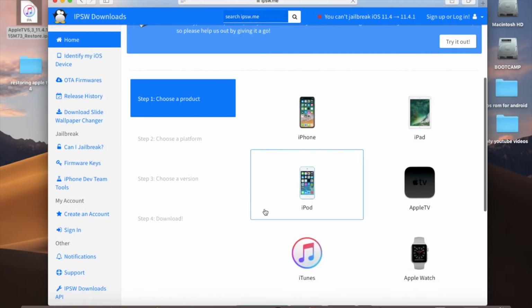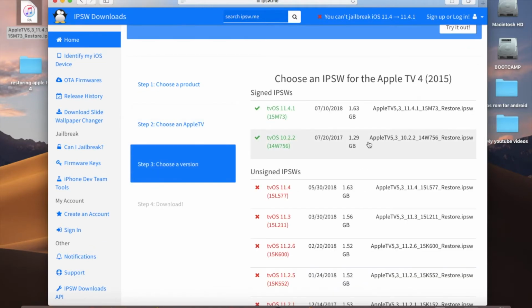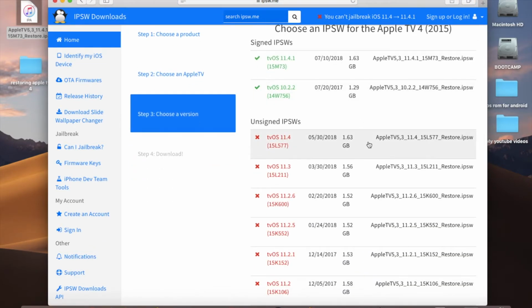From here, pick Apple TV, Apple TV 4, and then we need to download two firmwares: 11.4.1 and 11.3. Since we're upgrading 10.2.2 to 11.3, we need this firmware. The reason we're downloading 11.4.1 is that we're going to extract the SEP file and the build manifest from this one.